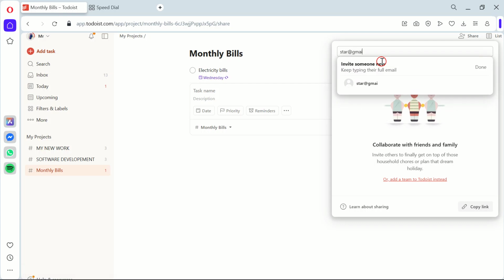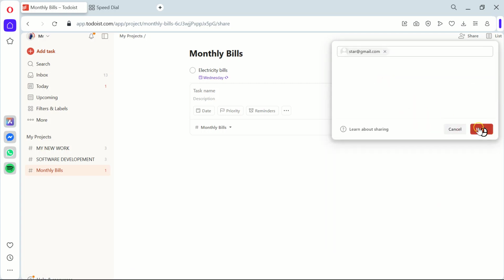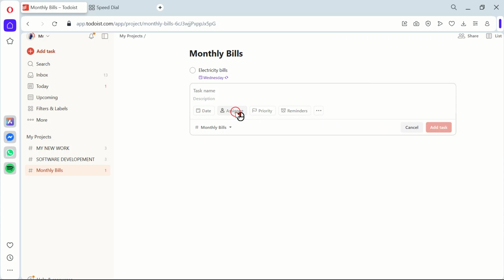Finally, we're going to set a priority level for our billing tasks. Click on the task, then click on the Priority button and select Level 1. This is important because it ensures that our billing tasks stand out in our task list, reducing the likelihood of forgetting them.